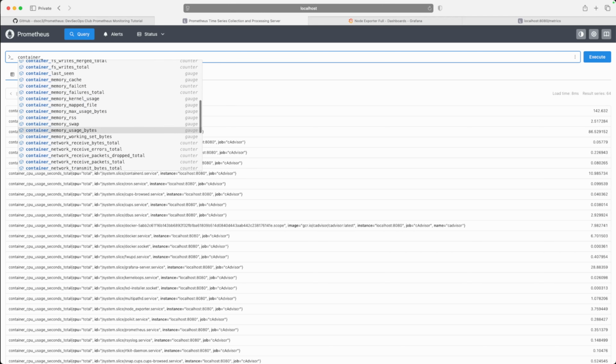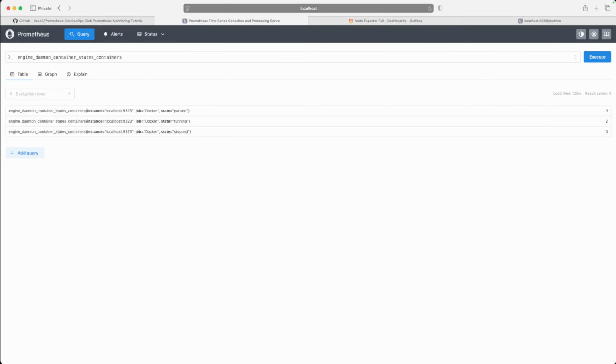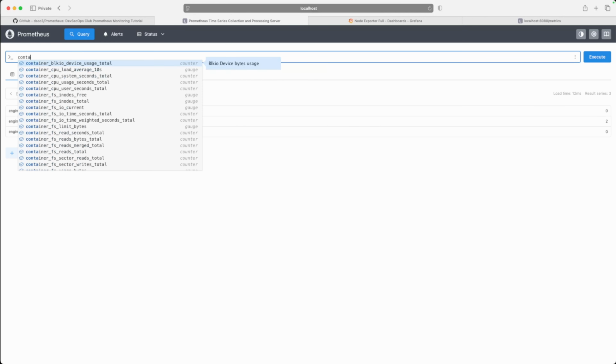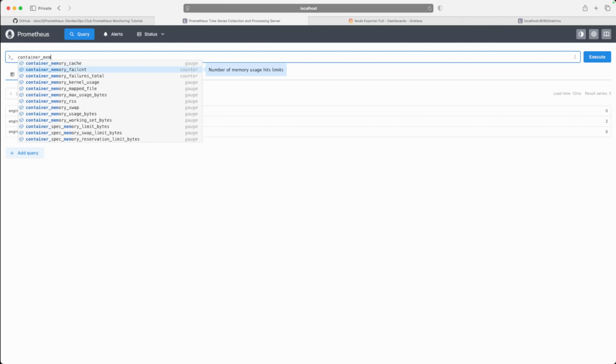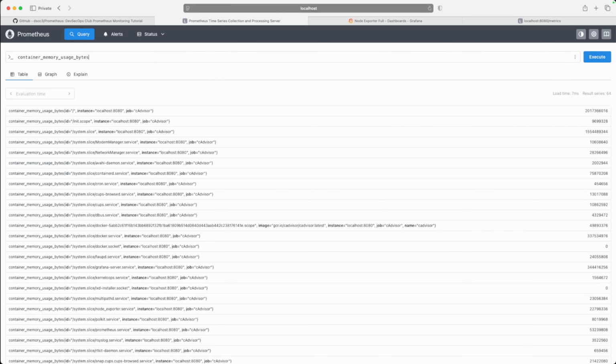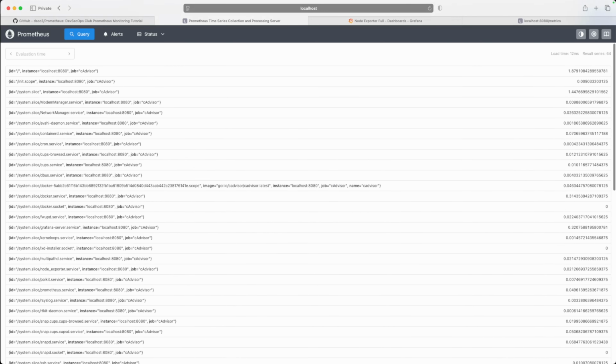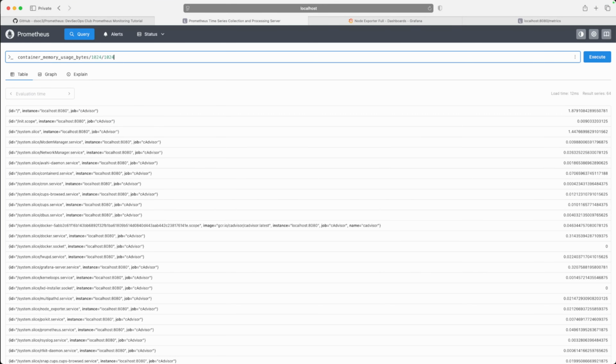Of course, memory, network, scrape, daemon, container status. One thing you could see here is container state, right? That's what we already checked. Memory usage. So let's see the container memory usage. Container memory usage bytes. Execute. Okay, so we could see 1024, 1024, 1024. All right, we have lots of metrics over here.